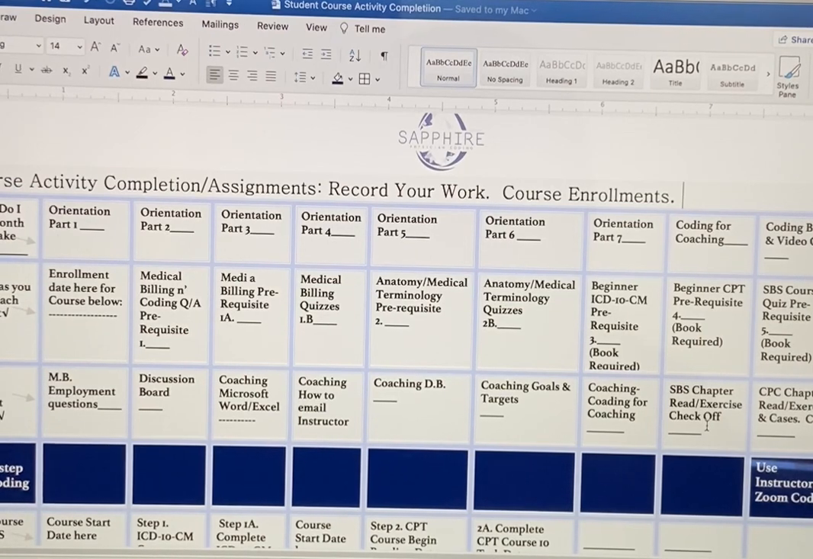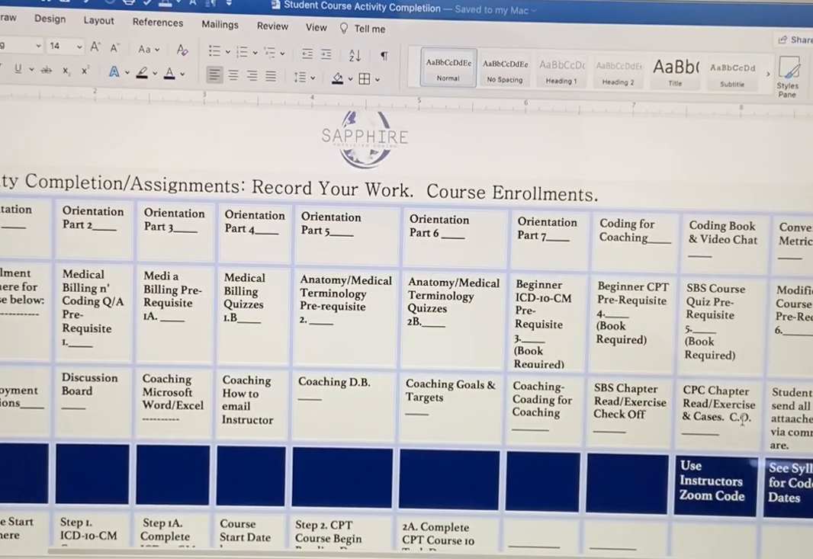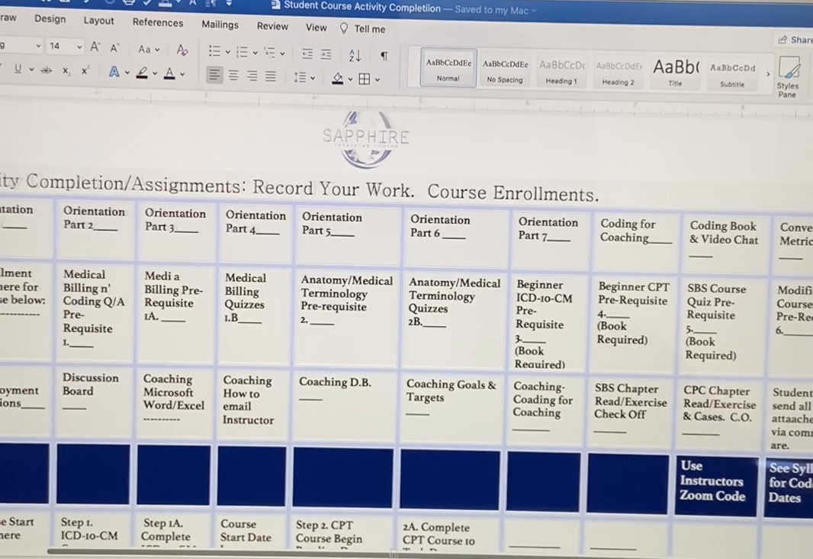And it has the chapters that relates to the page that you're going to be tested on, okay? So that's the exercise in the book. Did you read your chapter? Did you do the exercise? Did you do the essay? Same thing for the CPC chapter. This is pertaining to the CPC book itself. See, CPC chapter, read, exercise, and cases. Okay? The CO means check off. Okay? At the end of this, it just says students to send all attachments via comment.